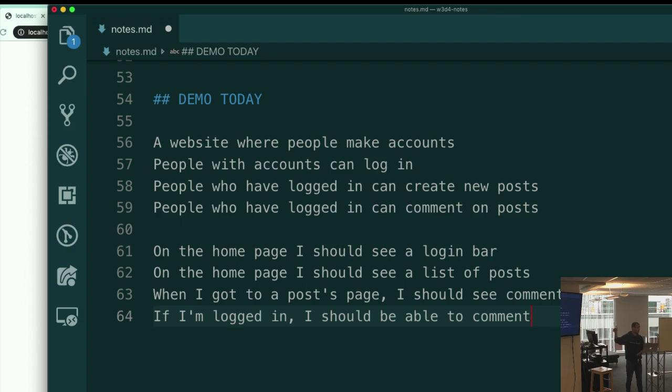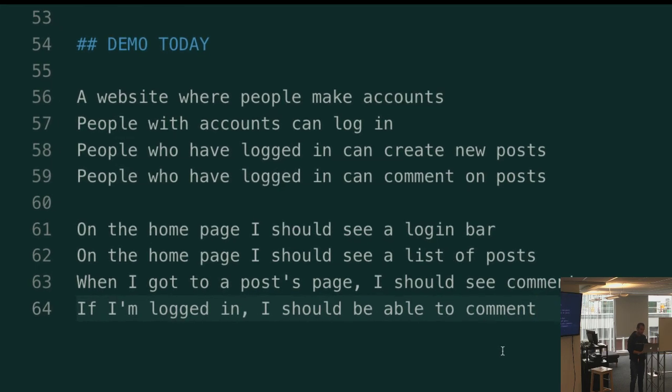Sound good? This kind of thing that I've laid out here is called a user story, or a series of user stories, a description of what my application is supposed to do. And what's nice about something like this is that I can look at this and start defining the particular nouns that are present in my application. Can somebody point out a noun, whether it's singular or plural, in any of these sentences?